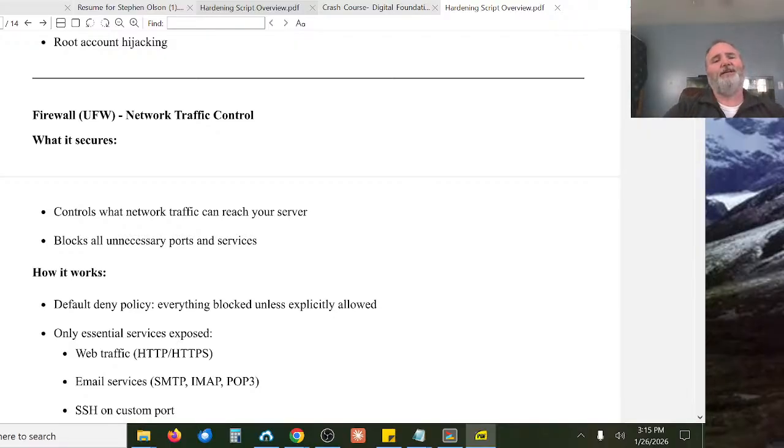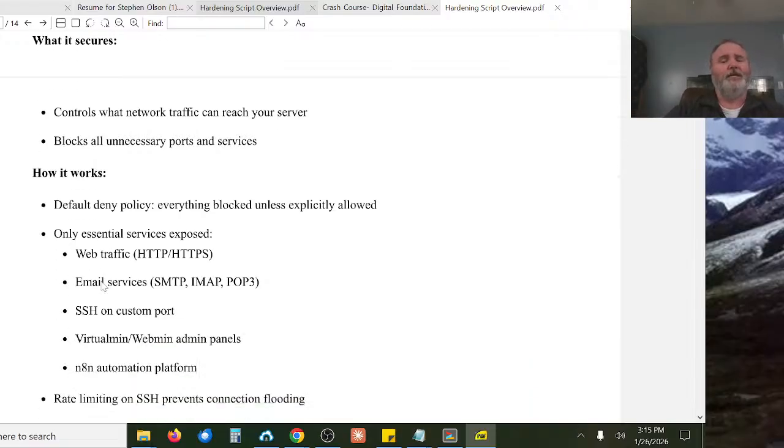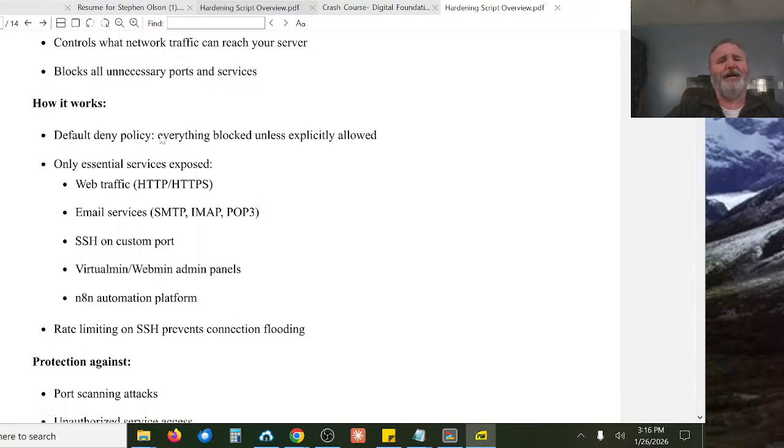UFW controls what network traffic can reach your server. So basically, as you're installing other software that uses these different ports, you need to make sure that those ports are enabled or disabled depending on what you want to have done. Basically, default deny policy: everything is blocked unless explicitly allowed.